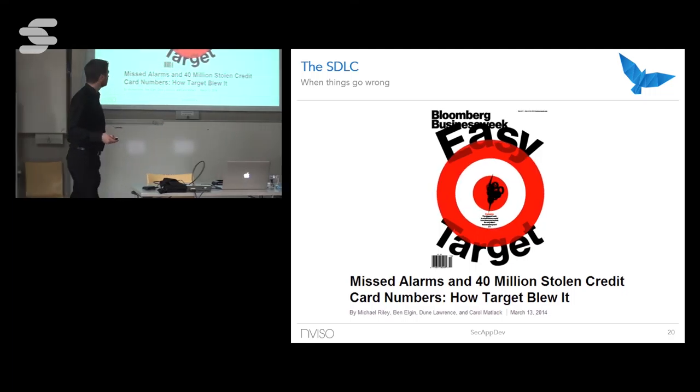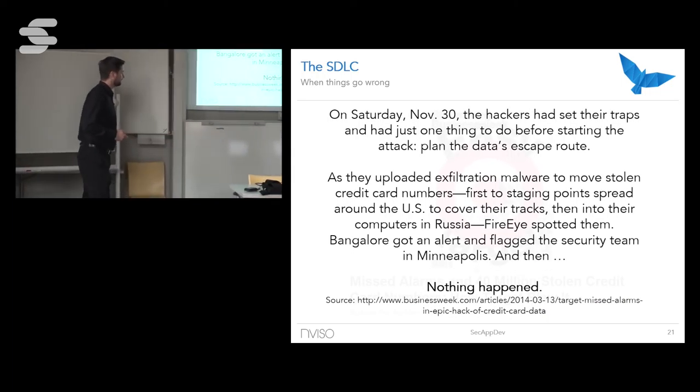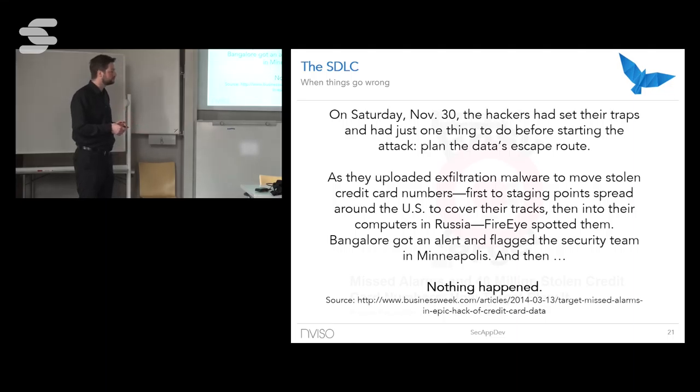A really interesting case on how to decide when to act on a problem is the Target case. The Target case, what's the problem?